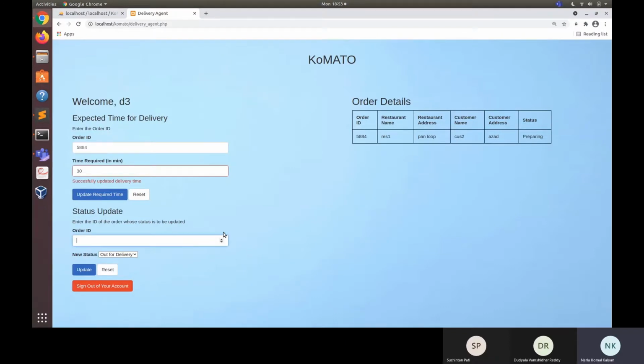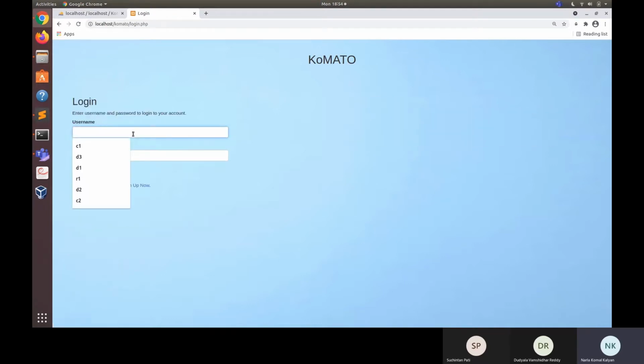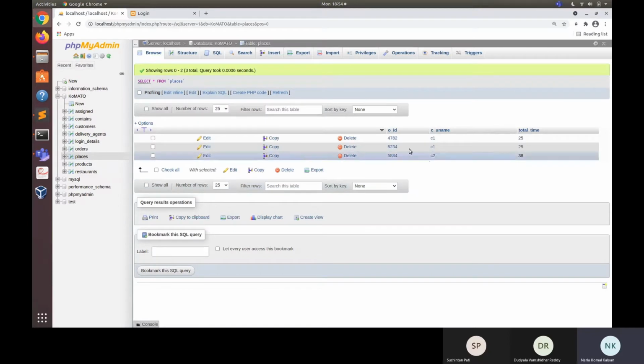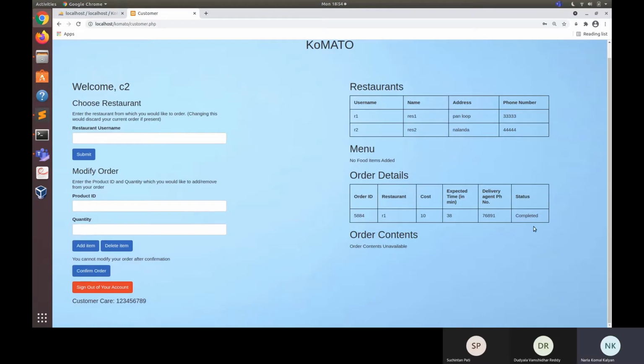Now we can try updating the status to out for delivery, or okay, let's directly update it to completed. Now the status is changed, and let's see 5884. It was C2, so let's check in C2. As the order was completed, the contents of the order were removed because he already has the order with him. As usual, we can order again from here.